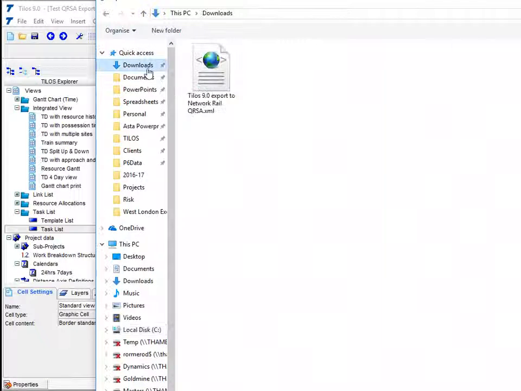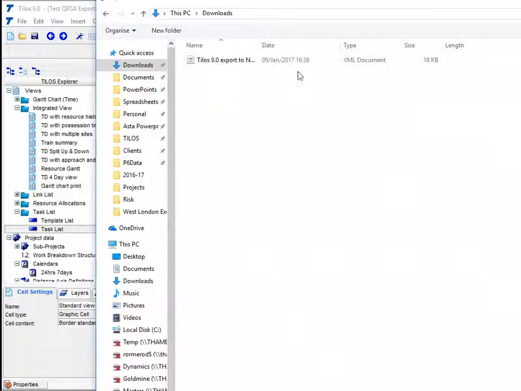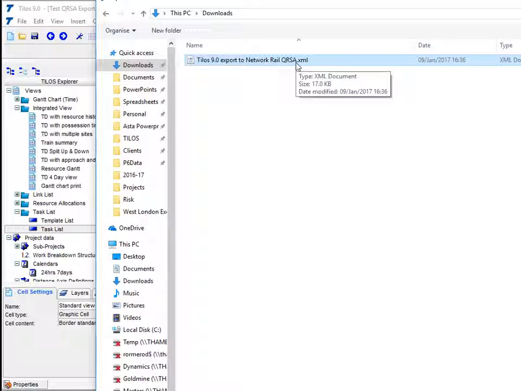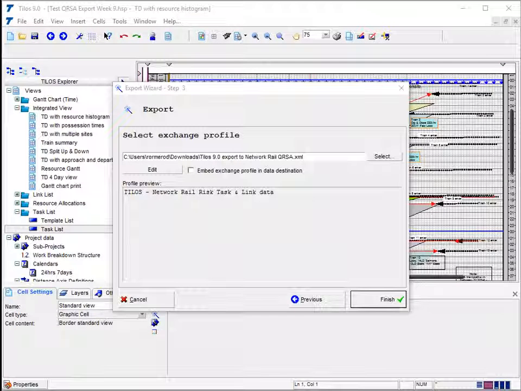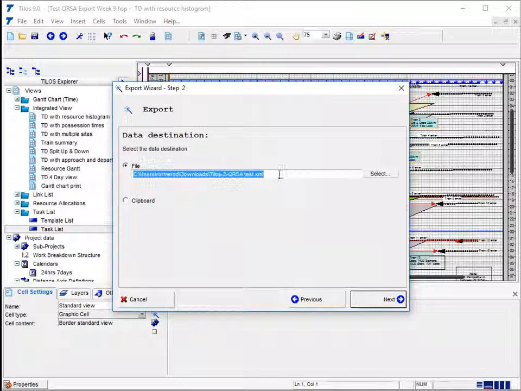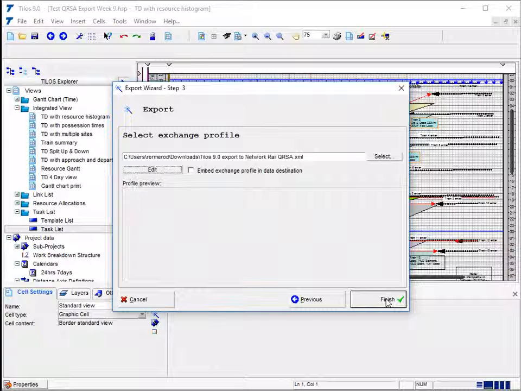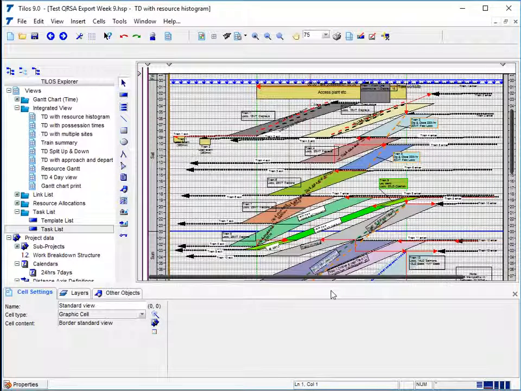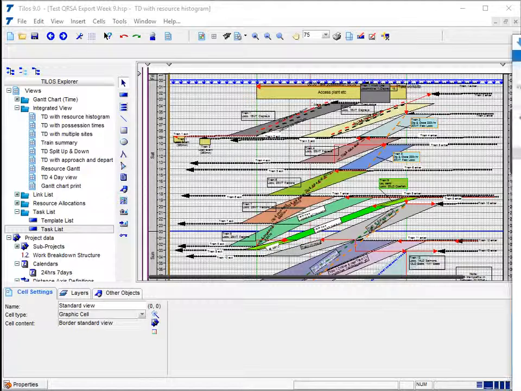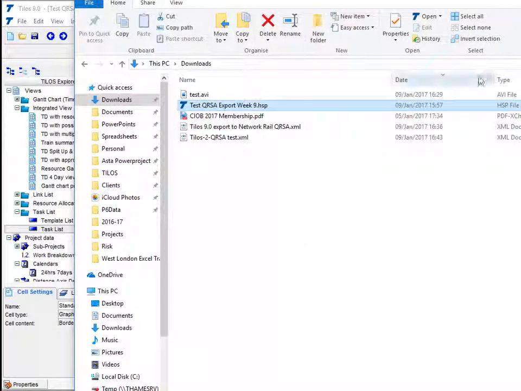You need to locate a file that's called TILOS 9 Export to Network Rail QRSA. If you open that, those are the rules, and previously that's the name of the data file. So you've got both of those two things. It will remember them the next time you come to it. Do not tick this embed option, just exactly as it looks now, and click on finish, and it's done, and it's created that data file in the folder that we designated.